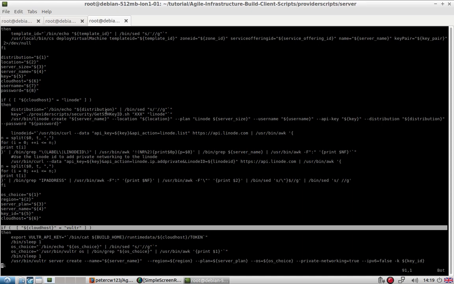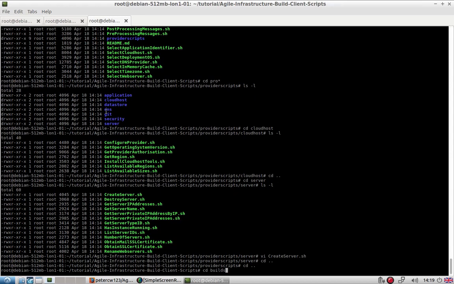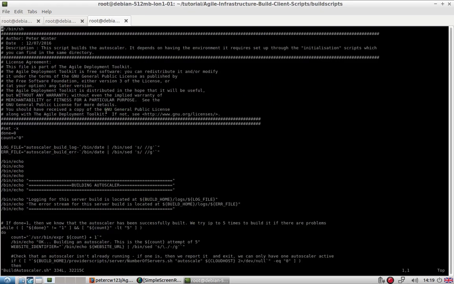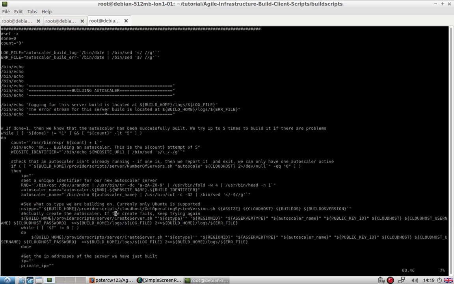And so it's a common interface. If we look at the autoscaler build script, we can see where we call create server, there's only one call. It's nothing to do with different provider types and so on, so it's the same call whichever provider we're using basically. So that's an abstraction of the provider specific coding into a generalized form.